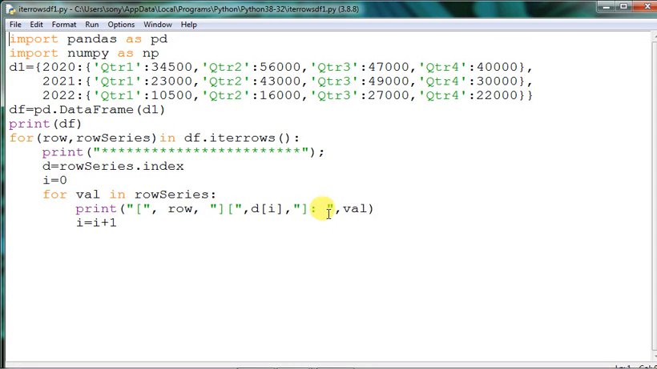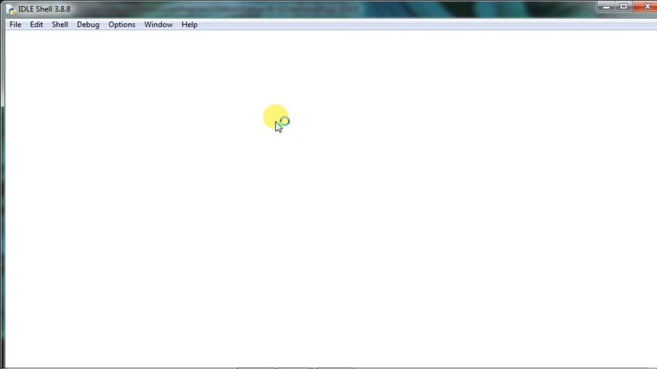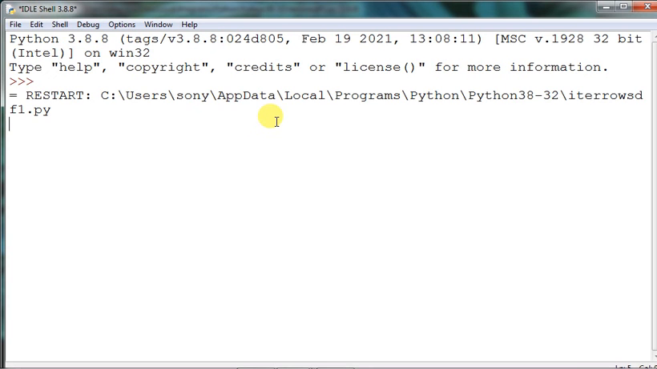Everything has been given as a string here, so that's why we put it within double quotes, and then row and the d[i]. Whatever the row series holds under this subscript will be printed, iterating via i equals i plus 1, as long as the condition is true for val. So this will keep on iterating. Now you see I am just executing this one, and you see how the execution takes place.